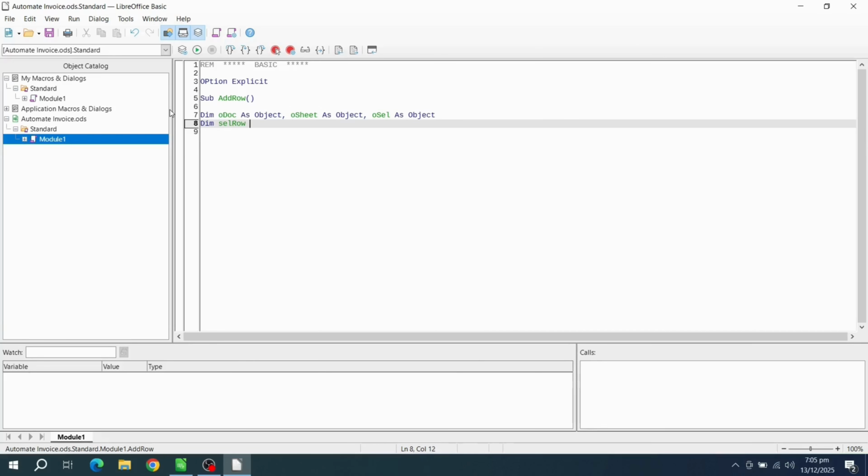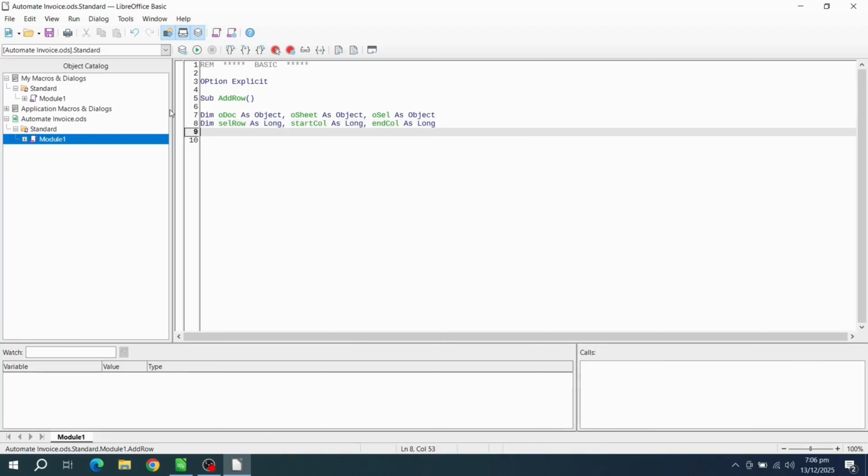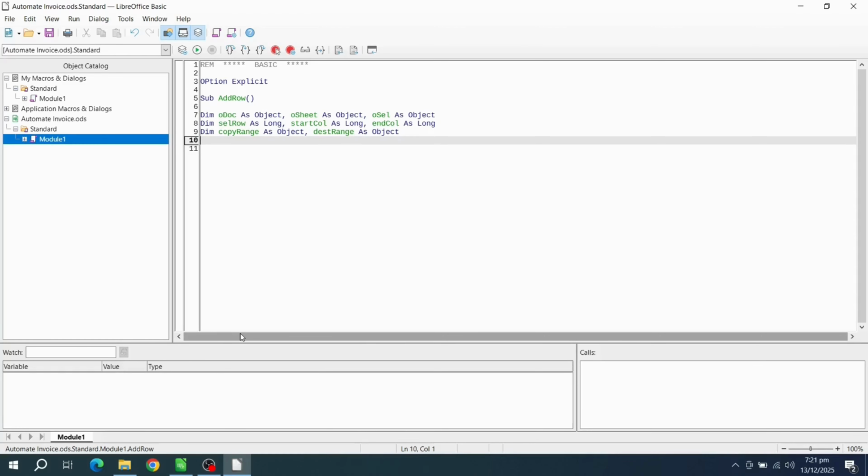oDocument refers to the current LibreOffice file. oSheet refers to the active sheet. oSelect stores the currently selected cell or row. CellRow will store the row number selected. StartColumn and EndColumn define the table range. CopyRange is the row we want to copy, and DestinationRange is the row where we want to paste the selected cells.